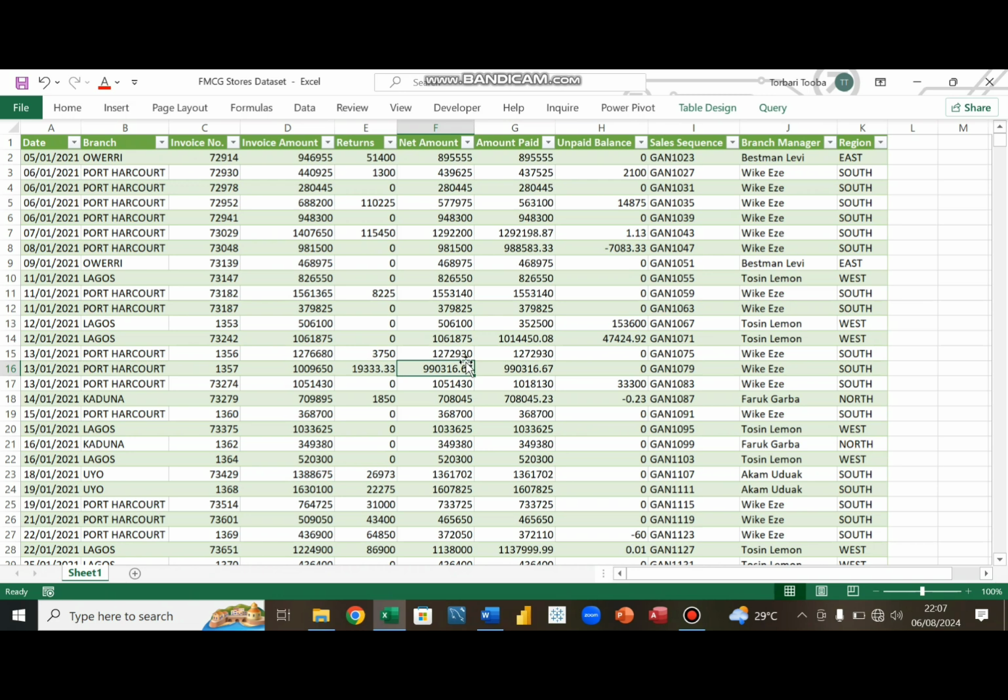Today we are going to be looking at the analysis of the FMCG dataset we cleaned the other time. So let's get to look at it. How do we analyze? This is the clean data. How do we get analysis out of it?